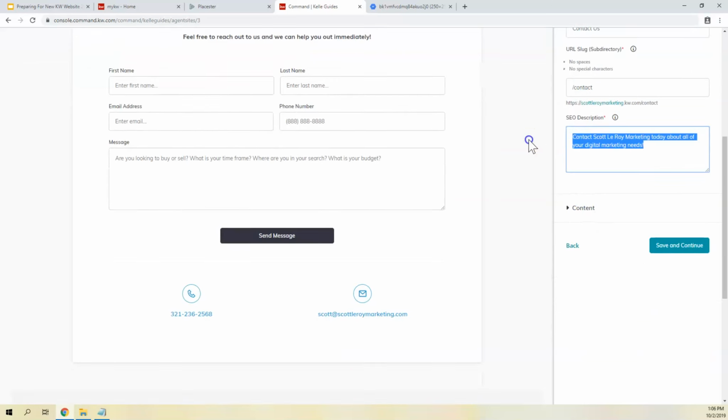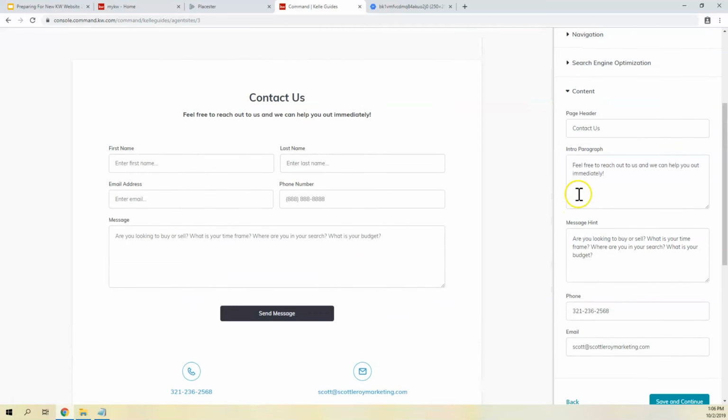And then, again, that description that shows on the search engine result. And then down here for content, you're choosing this header right here. We've got contact us. Got intro paragraph, feel free to reach out to us and we can blah, blah, blah, something like that. And then message hints. So this is going to be this preloaded text here that says, are you looking to buy or sell? What's your time frame? All of that. This is a placeholder. So when someone starts typing here, it's going to replace whatever you put in this box. Okay? I didn't realize we could actually type over there.